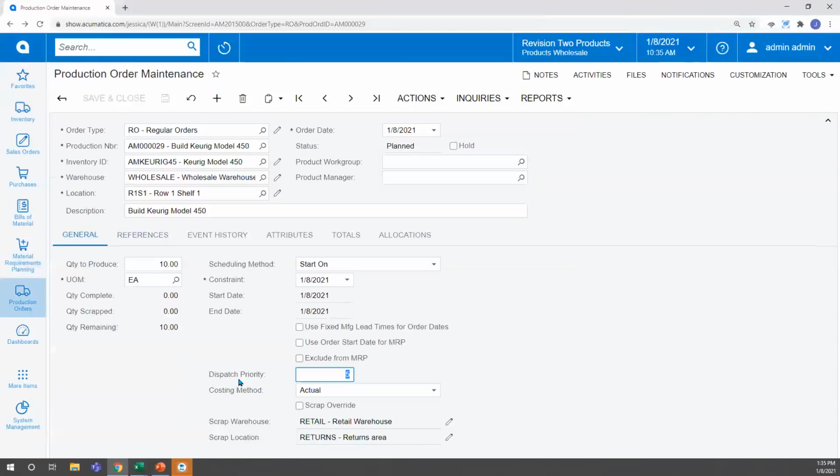1 is the highest priority in Acumatica and 10 is the lowest. So your dispatchers or your scheduling team can use that priority field to complete scheduling. And it's also available on the scheduling screens as well.